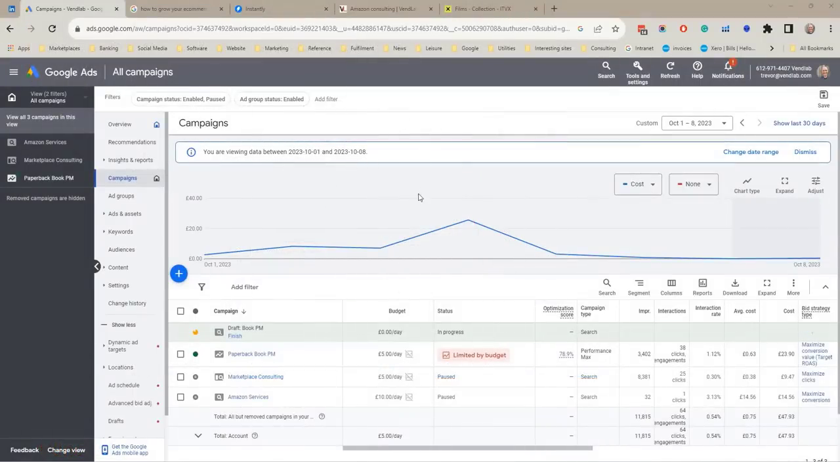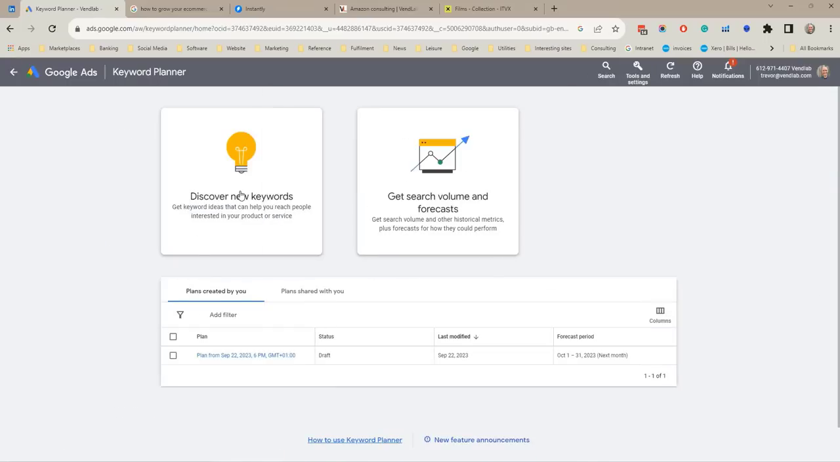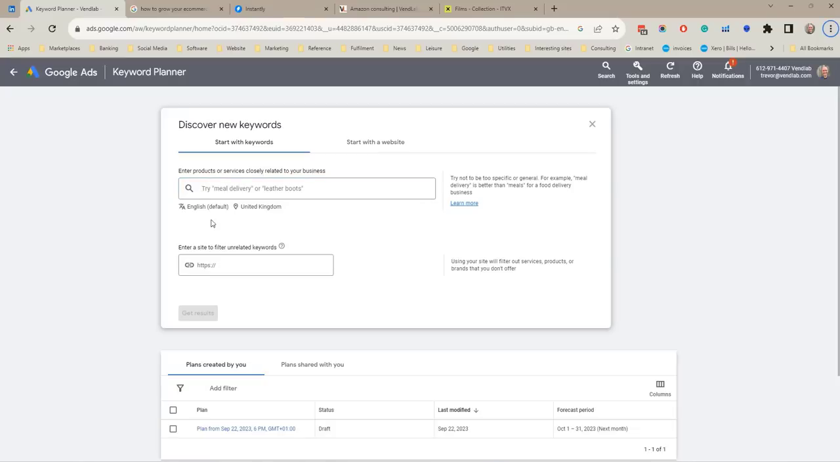To access the Google Keyword Planner tool, go into your Google Ads account. If you don't have a Google Ads account, it's free to set one up. And then go to Tools and Settings, and then Keyword Planner. And then click Discover New Keywords. Here you need to put in your seed keyword. Also, if you put in your website here, the page you want to drive traffic to, it'll also help Google generate more keywords.